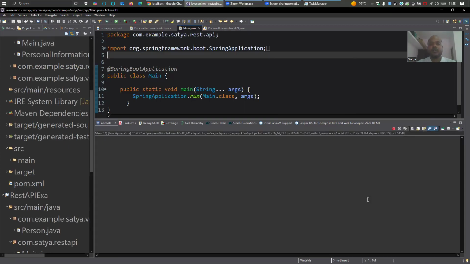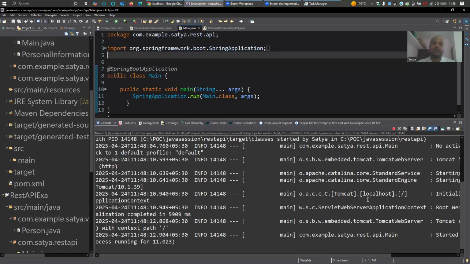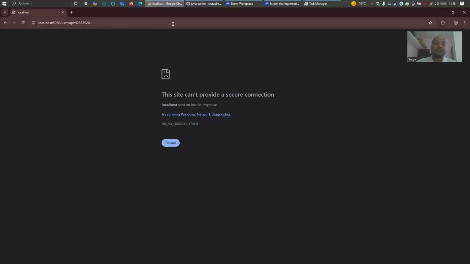When embedded Tomcat runs, it will pick the jar from the target folder, and sometimes from your Eclipse bin folder. If it is picking from the Eclipse bin folder, then you need to worry, because during your changes all your dot class files will get deployed in the bin folder, but the target folder will only get updated when you do a build. Now Tomcat is running here, right? So let's hit it.